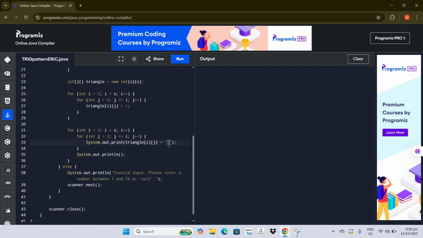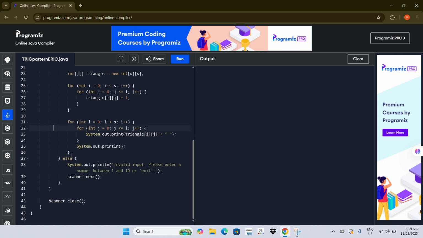So here, we add a space between them because if we don't put a space between them, then the program will not look like a triangle. And this System.out.println will create a next line, or move to the next line.